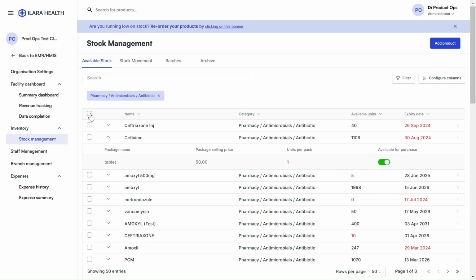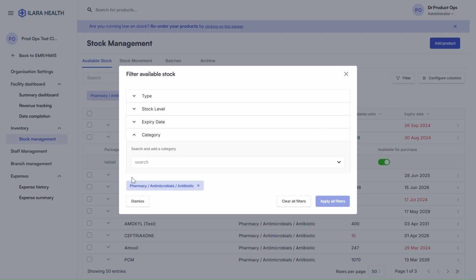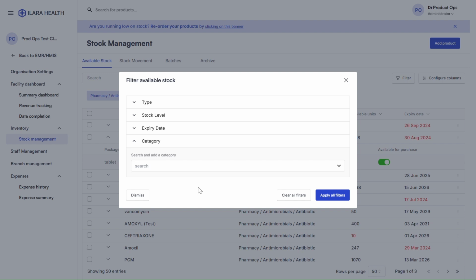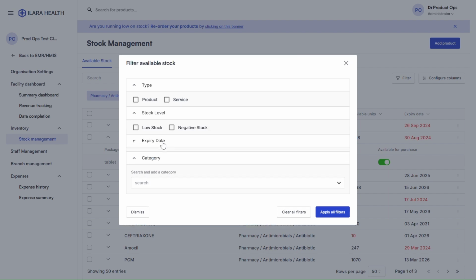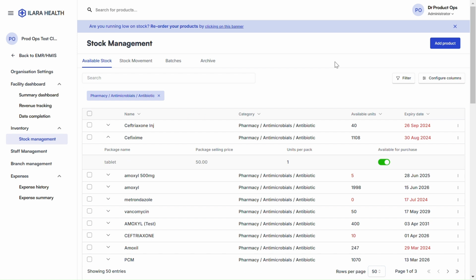Now you've seen how we are using the categories, so it's very important to ensure that the products have the right product category. Filters are available, and you can filter based on things like the product type, product or service, the stock level, or even expiry dates. We are keen on updating the inventories for the products, because that's a step that we need to finish before we begin using the billing and inventory features.